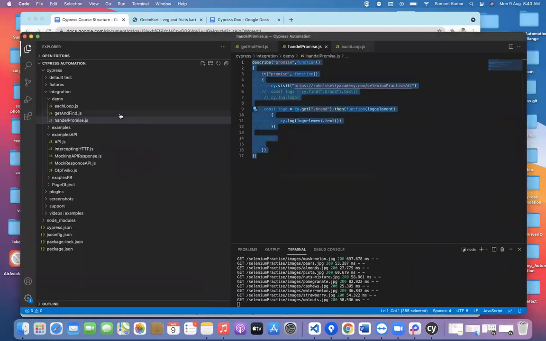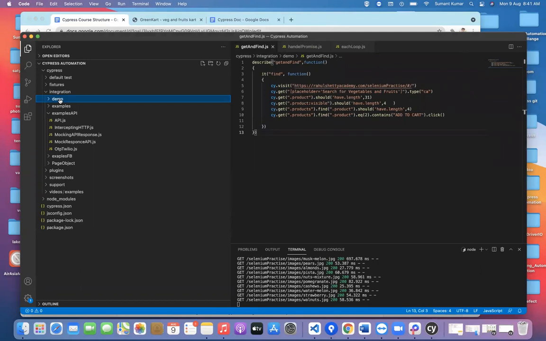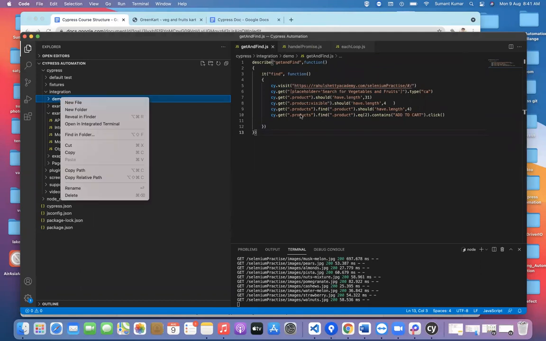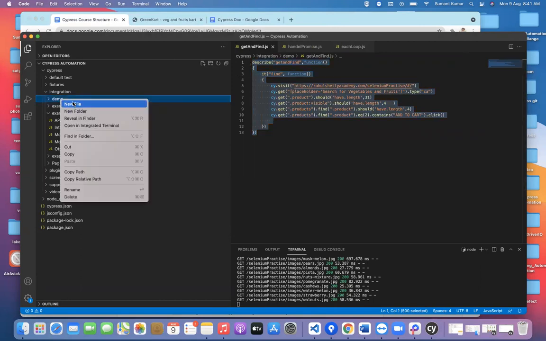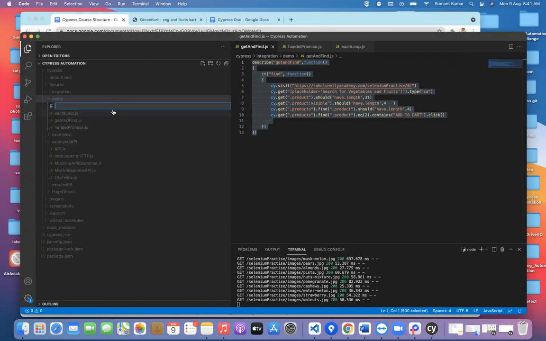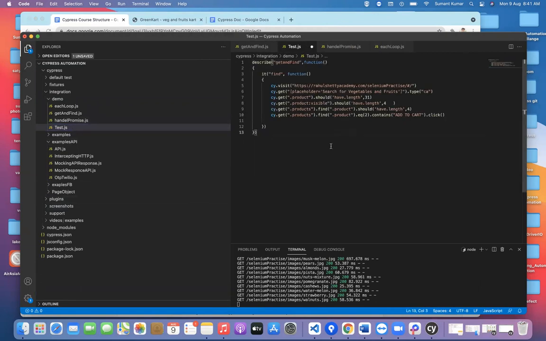So let me open my Visual Studio, and I will start with a new file here, and in that we will copy the same. So new file, and I will name it test.js, and here I will just paste this. The description is, let's say, some generic method in Cypress.